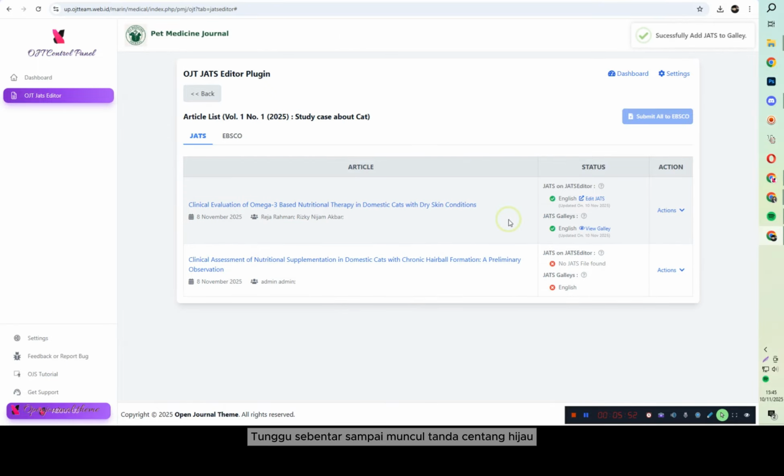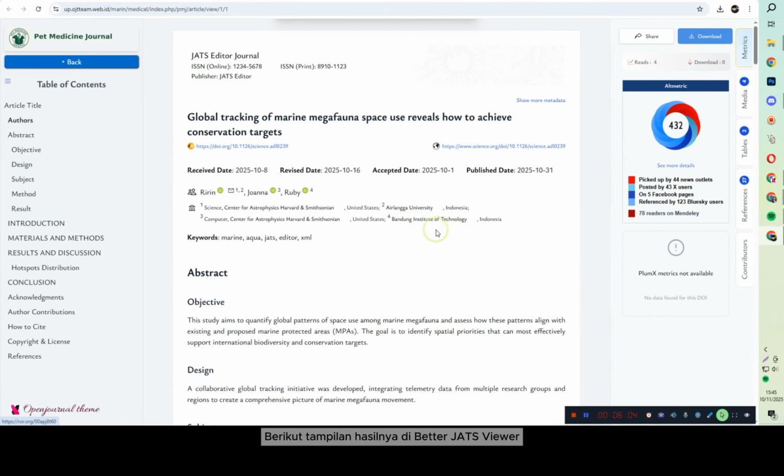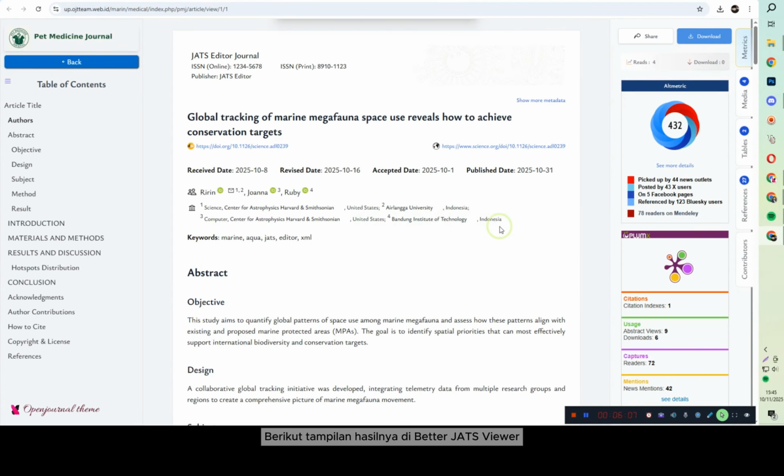Wait a moment until a green check mark appears. This indicates the upload was successful. After that, you can click View GTS to see the result. Here's how it appears in Better GTS Viewer.